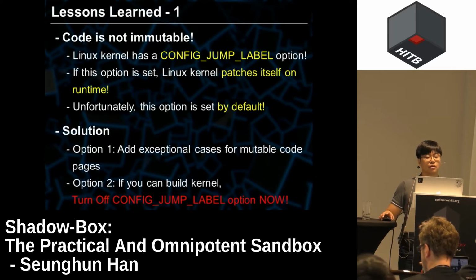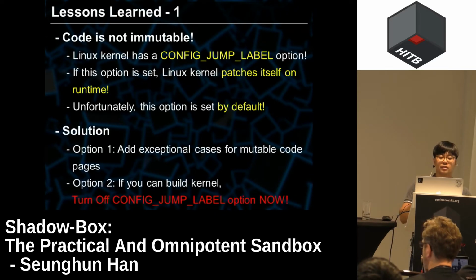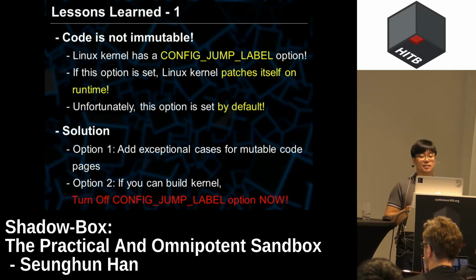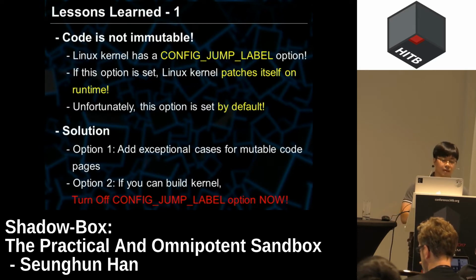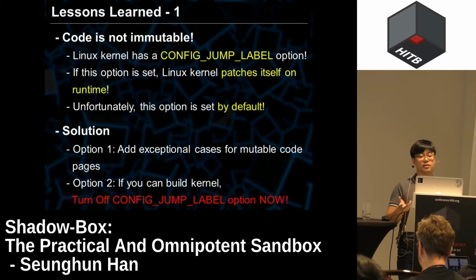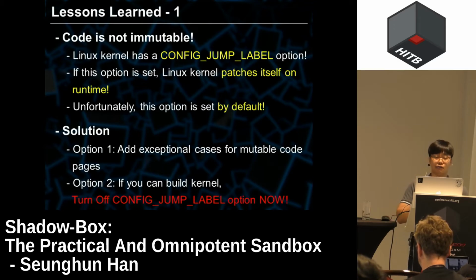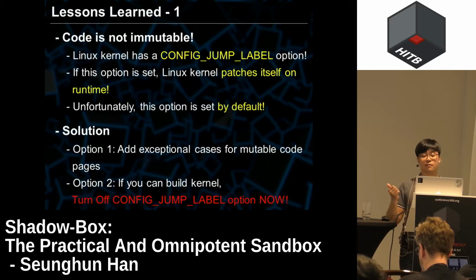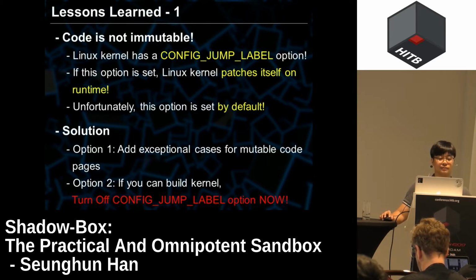One solution to this problem is to add exceptional cases for mutable code pages. But this may cause another security problem. Therefore, I recommend, if possible, turning off the CONFIG_JUMP_LABEL option and rebuilding your kernel right now.